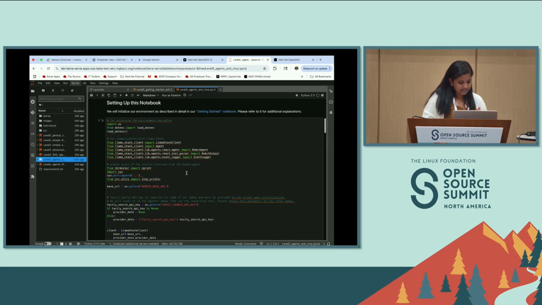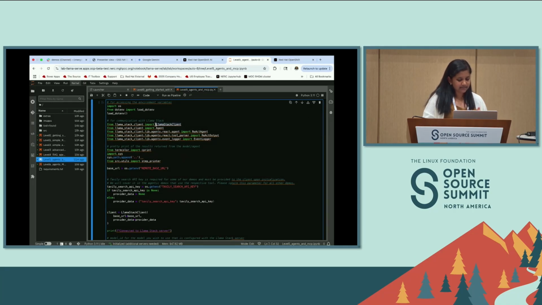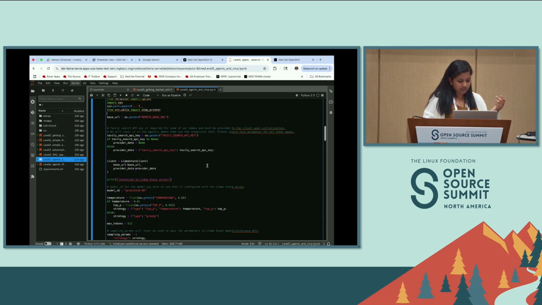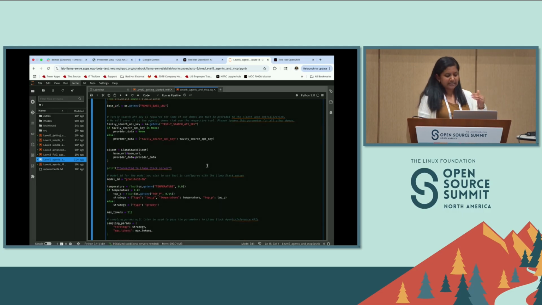So the first thing that I'm going to do here is, as I said, LlamaStack is a client-server architecture, so I need a client to interact with my server. So I'm going to be downloading this Python LlamaStack client, and with LlamaStack, they have their own agent functions and modules that you can import. So those are basically the steps that I need to do in order to start using LlamaStack.